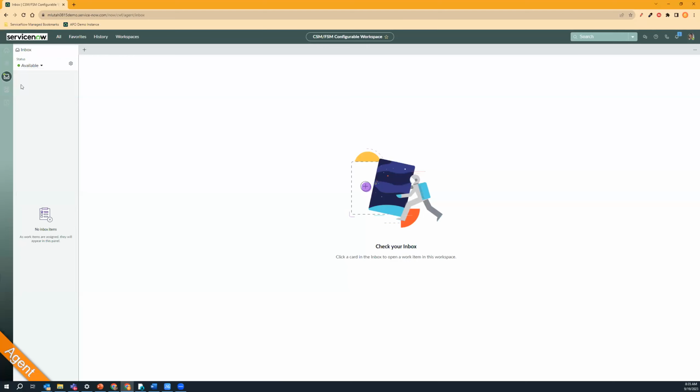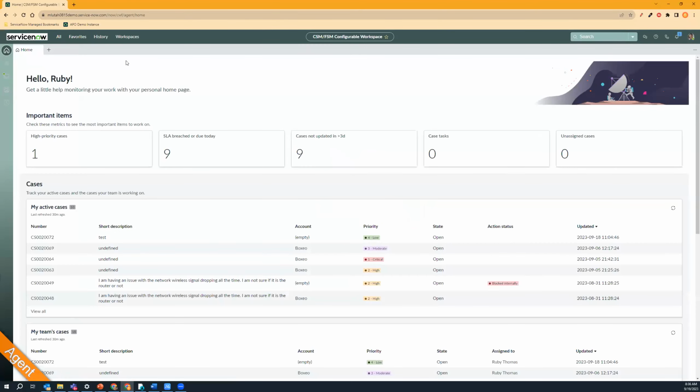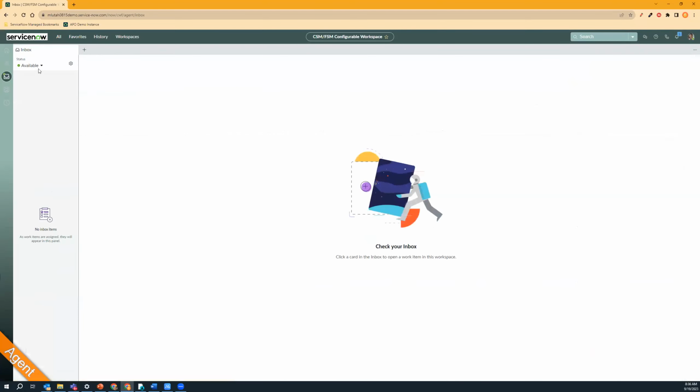At this point, we're also going to take a look at the main area here. This is a configurable dashboard that the agent can go and look at active cases, look at important items, etc., and any team cases that come in as well. Now I'm going to get them to send the chat, write the SMS, and we're just waiting for this to come in. I have a colleague who is actually sending that across.